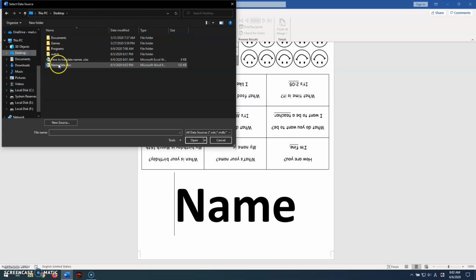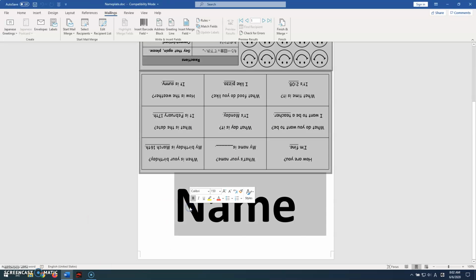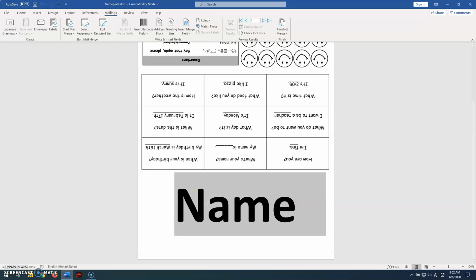I'm going to go to my desktop. I'm going to select my sheets, and then I'm going to select my second sheet because the first one had the functions. We want something without the functions. Click OK. Then we're going to be selecting names here. Bam, select names. And then we're going to go into Insert Merge Field right here.